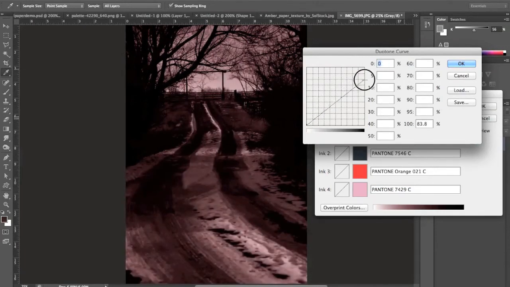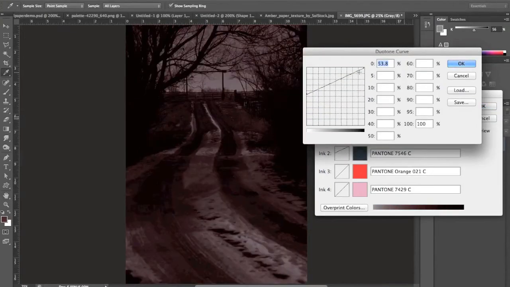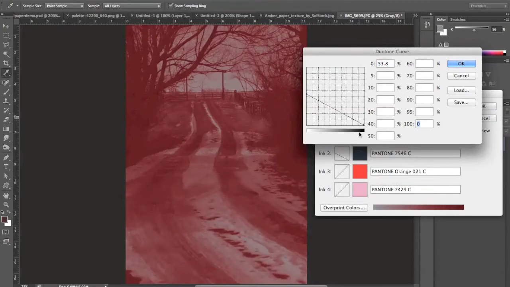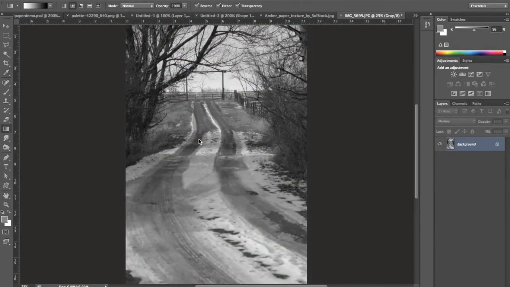Okay, so now play with your slider, see what you can get, and see how you can kind of add colors in certain parts of your value range. If you're just going for a really cool experimental look, Duotone is a little bit cumbersome to use. So I would recommend doing your experimentation using gradient map.